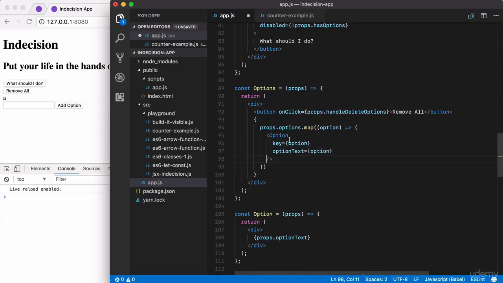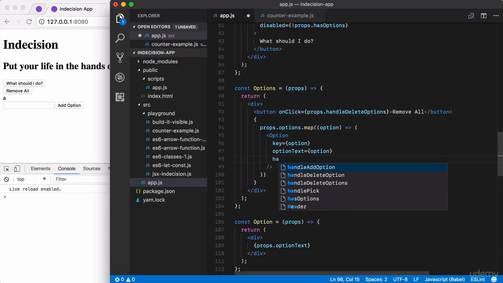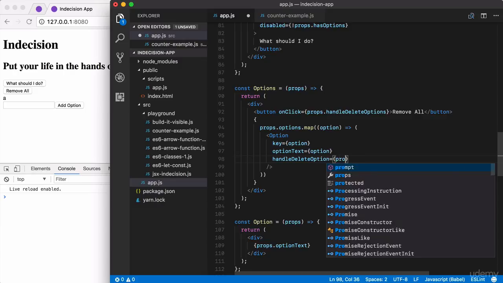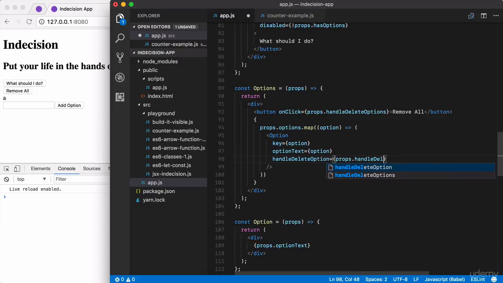Awesome. Now that we have this in place without changing the functionality, we can actually add on the prop. Right here, that is going to be handle delete option, notice singular, and then we're going to go ahead and set it equal to the brand new prop that we just set up for options. Props dot handle delete option.